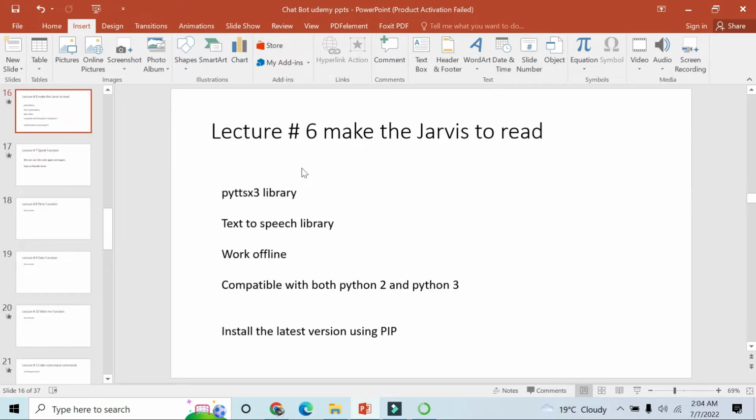In the previous lecture, I made Jarvis read. I gave the tongue to our voice assistant. Tongue means it was basically reading the text. Now I'm going to give ears to Jarvis so that it can listen. That's why I'm saying ears to our Jarvis voice assistant.